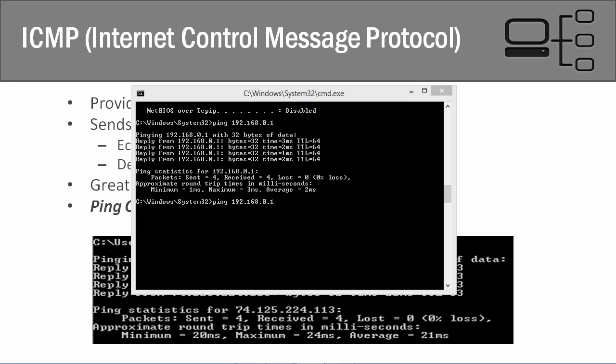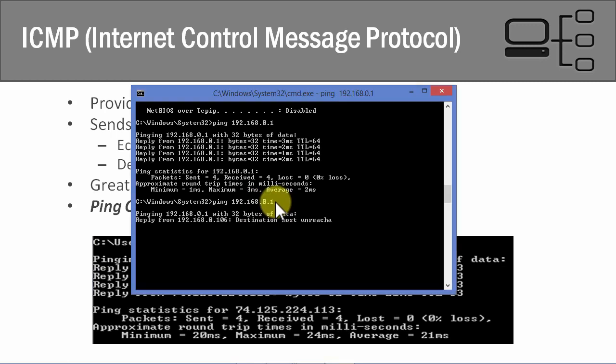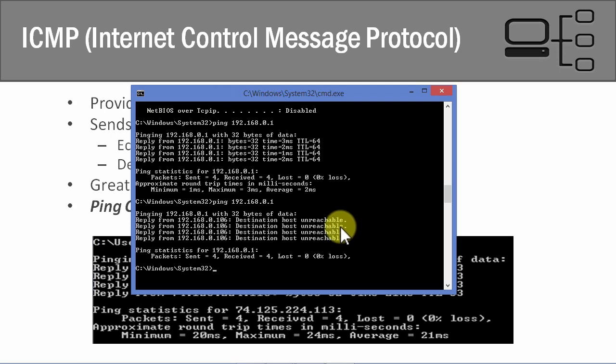Okay, so I went ahead and I turned off my router, and I put the command in here, ping 192.168.0.1, and hit enter, and look what it's going to say. Pinging that IP address, but destination host is unreachable. So if you are having connectivity issues, you're going to get something like this, and if it's intermittent, maybe some of them are going to go through and other ones are going to be unreachable.